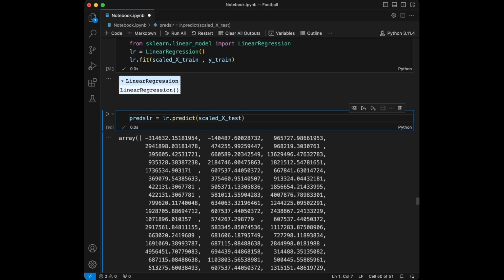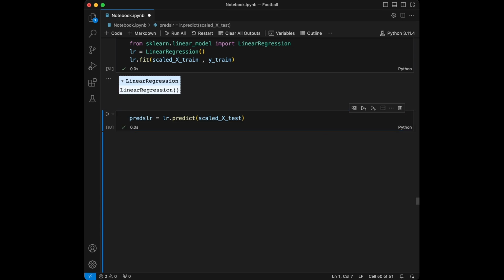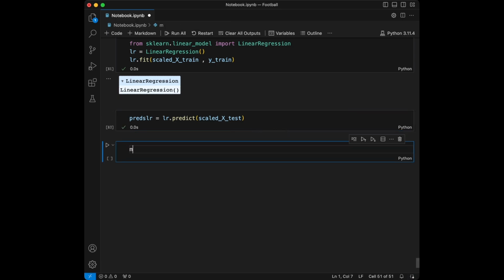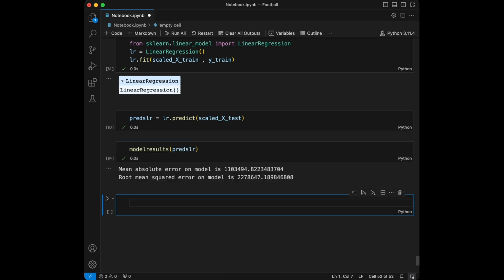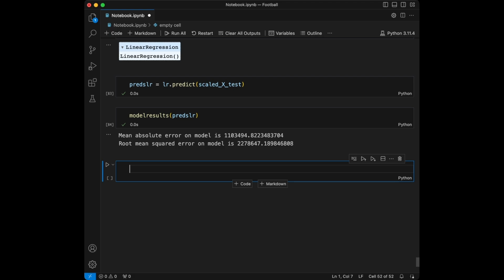And after that, we are going to call our function, and we'll pass these predictions inside our function, like model_results, and we'll give the predictions we made. And here is our mean absolute error and root mean squared error on the model. These values can be good or bad based on the problem and the values you are looking for. It really depends. We are just going to find the best performing model in this way, and you can use that in your problem. Great.